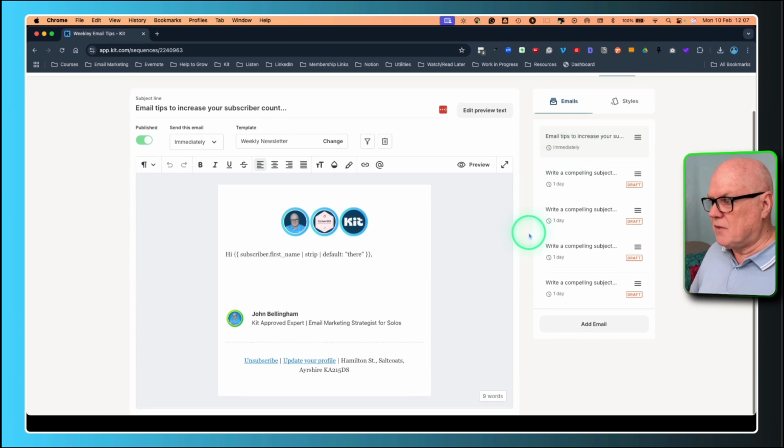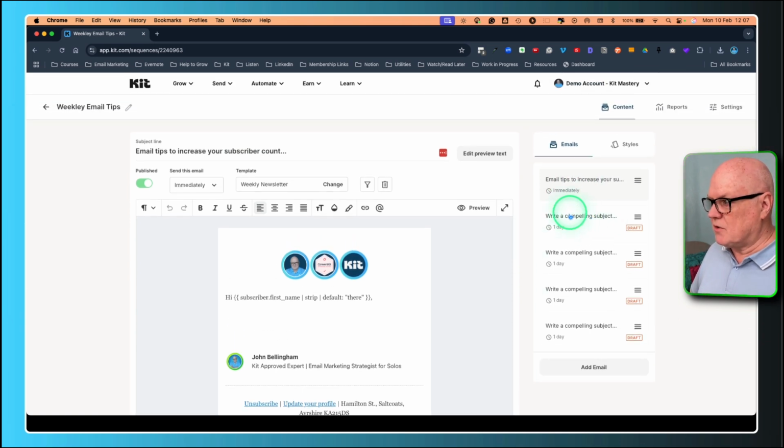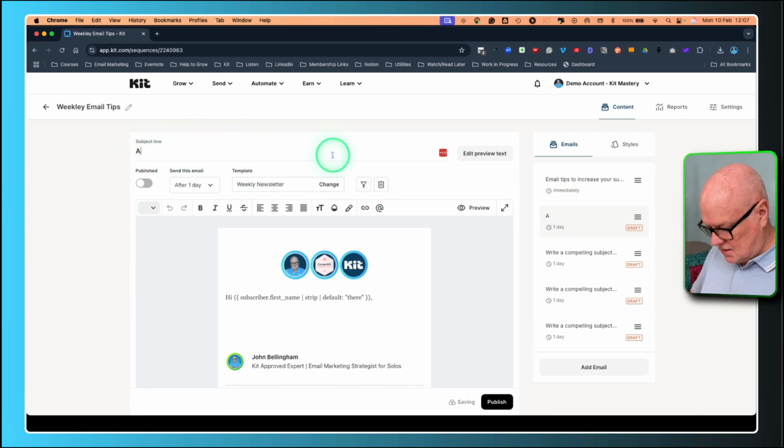Now, if I click on email number 2 on the right hand side here, then over here you can see I'm back to the default subject line, and I might say tip to improve open rates.